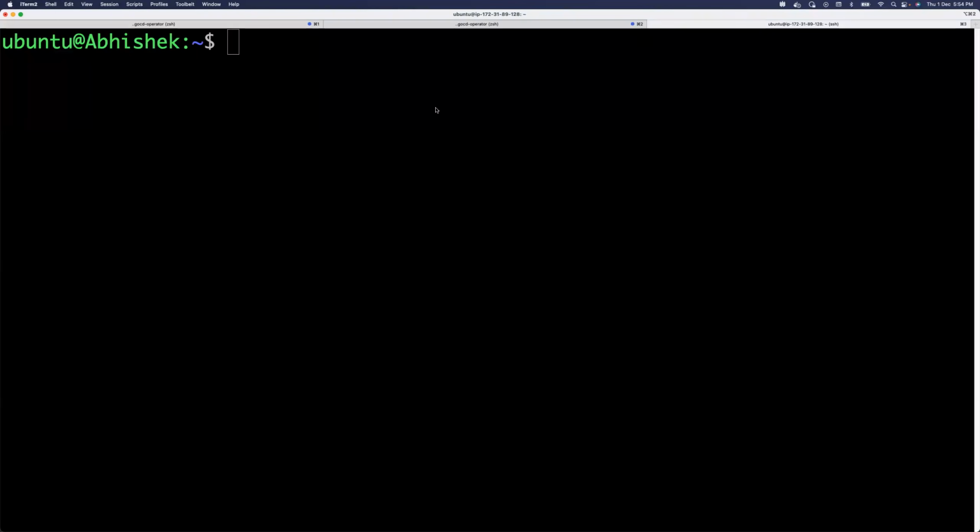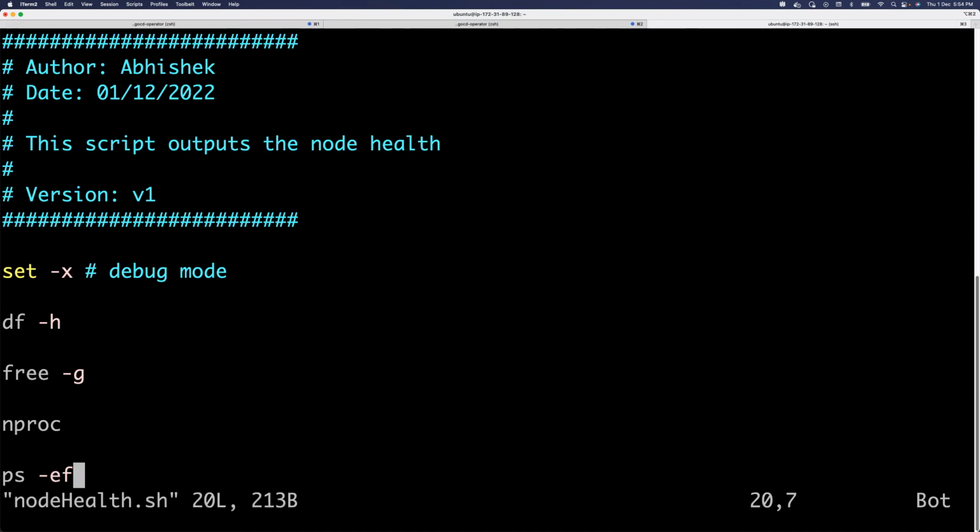Now if we go back to the script that we are writing, that is node health, let's try to use the same command here as well. We'll use everything in one place so that we understand, at the end of the day, what we learned today.